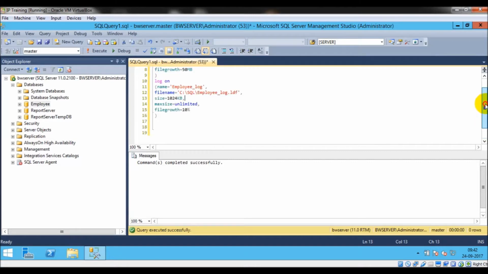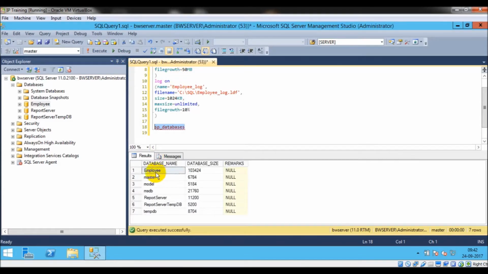So now let's check this database sp underscore databases and click on execute or F5. I'll click on F5 now, and yes, this is employee and the database size in KBs. So this is how we can create a database using our Transact SQL. Now I'm gonna show you how you can create a database using a GUI feature of Microsoft SQL, which is very easy, but you should know the Transact SQL, which is handy sometimes.